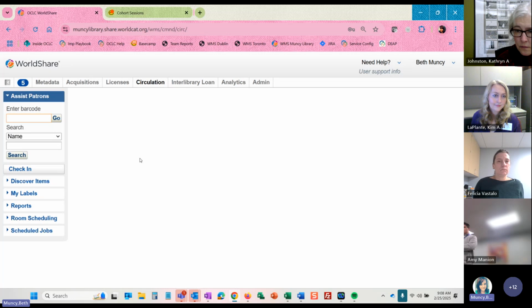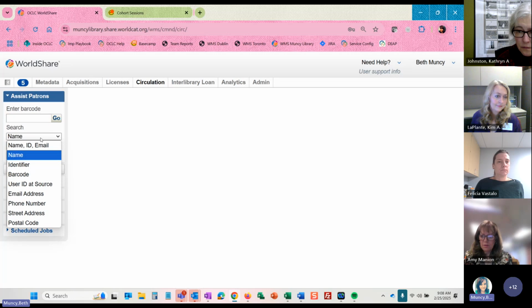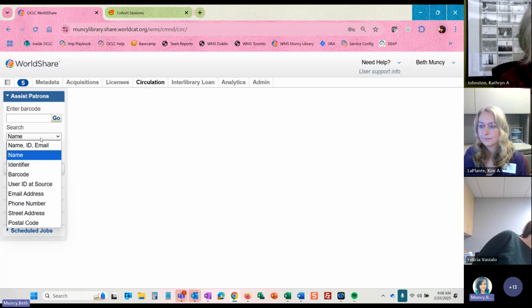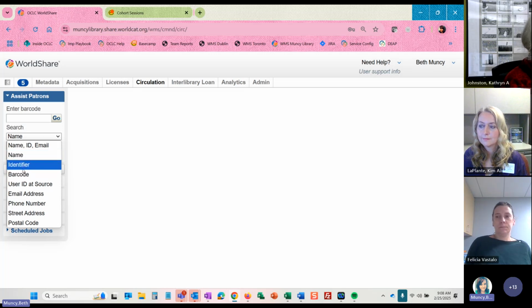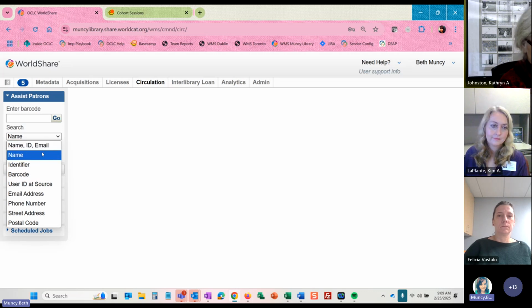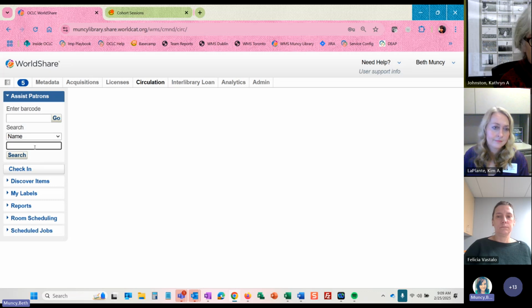We can enter a barcode by either typing it in or scanning it in to pull up a patron account, or we can search for the patron. It will default to the keyword search for name or the index for name, but we do have the ability to search by barcode or email address or one of the other indexes that are listed. This name ID email option will search multiple data point fields, so you can put whatever you'd like in there and search for it. Name will search for a patron first name, last name, first name, last name, comma, first name. So however you type that patron's name in, it should pull those results back.